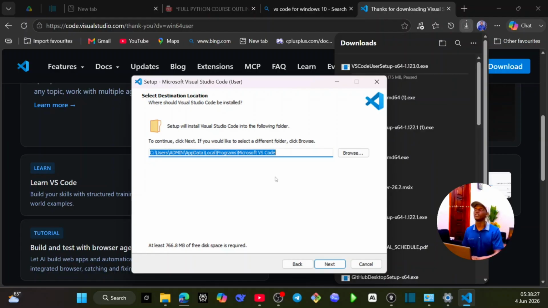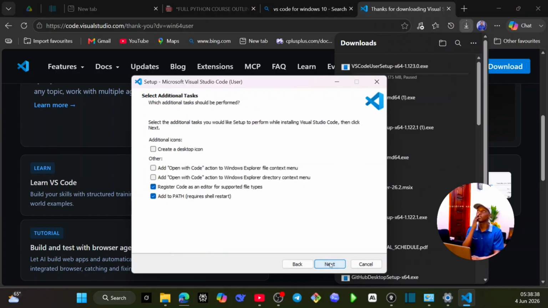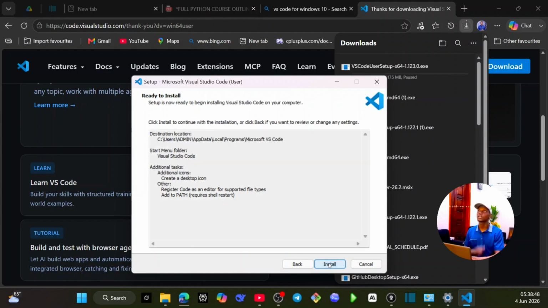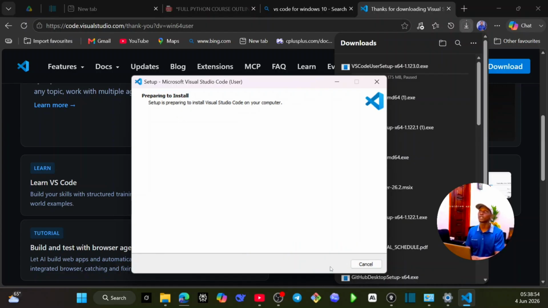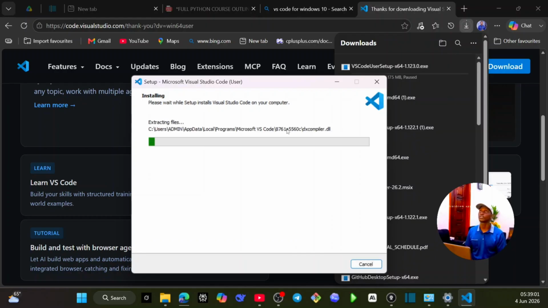We shall find where it will be installed, its destination location. So we click next, and then what do we want to select? The main folder, it is the Visual Studio Code. Then we click browse. Then they'll ask you whether to create a desktop icon or add the open with code action to the Windows Explorer context menu. We say next. Then that will be the ready to install dialog box, and we click install. It will take some time to install, extracting all files. So we wait for it to install.